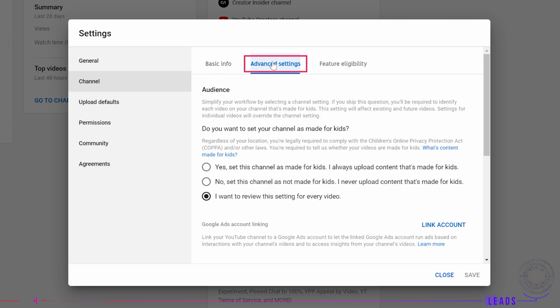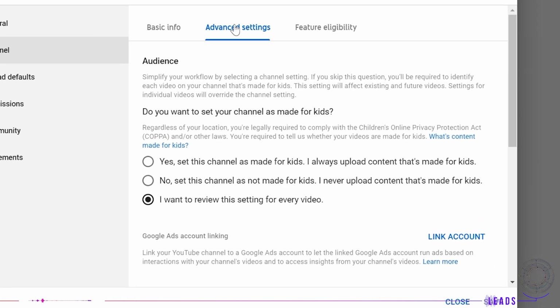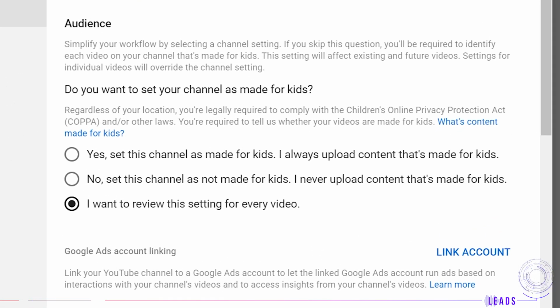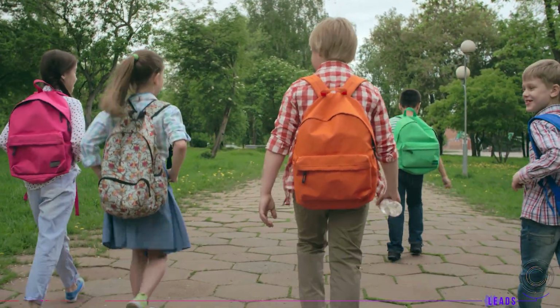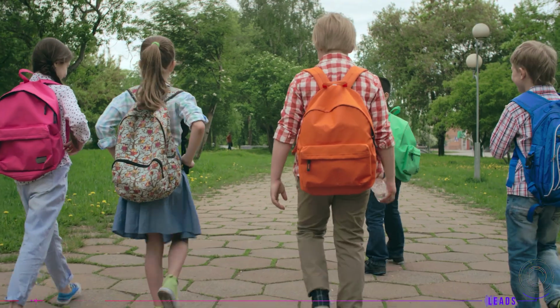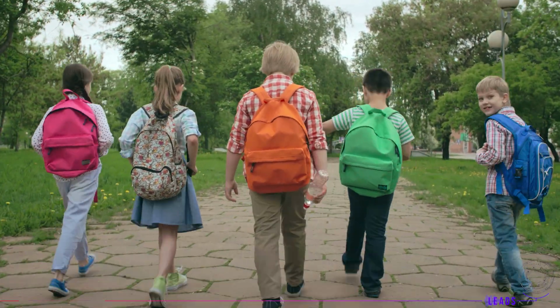Advanced settings. Choose the audience for your channel. You'll have to make a statement saying whether you're a channel for kids or not. Remember the COPPA law? There's content that is appropriate and inappropriate for kids. On YouTube, it also means that ads in your video will be placed according to your viewers. You can easily change that for each video separately when uploading a video.